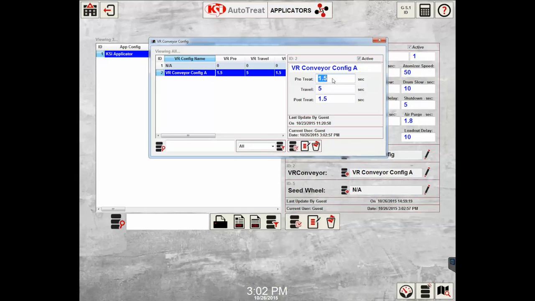The pre-treat is how many seconds the system will start treating before the travel time is up. So the travel time is how many seconds the seed takes to travel between the vari-rate gate and the applicator. So the pre-treat time is going to, instead of starting the pumps at 5 seconds after the gate opens, start the pumps at 3.5 seconds after the gate opens, because this 1.5 tells the pumps to turn on 1.5 seconds earlier than the travel time.